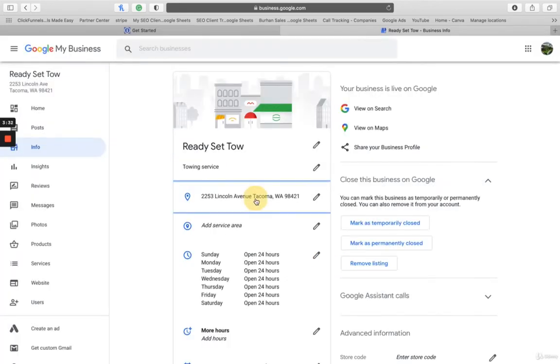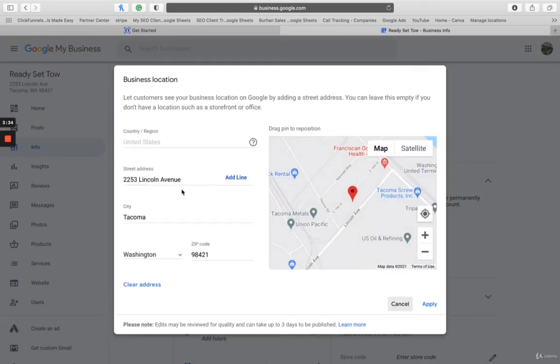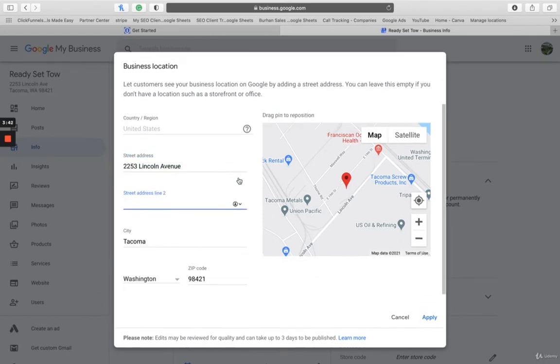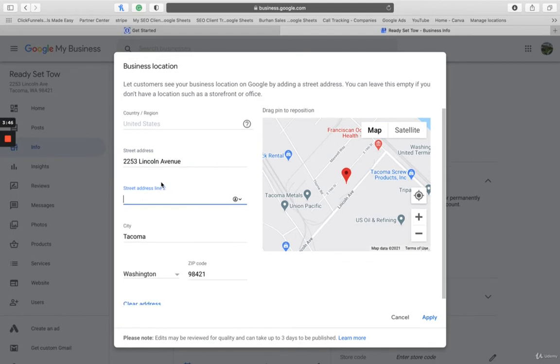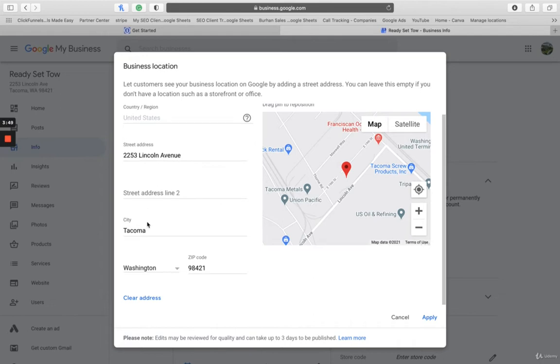Next we have is address. Make sure when you put your address, you have your country, and then you can put your street address, and if you have a suite, add a line and then put the suite number in here. But we don't have one for this company, so we will not be adding one. And then you can put the city, state, and zip code.